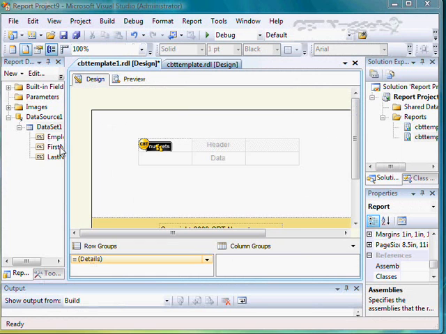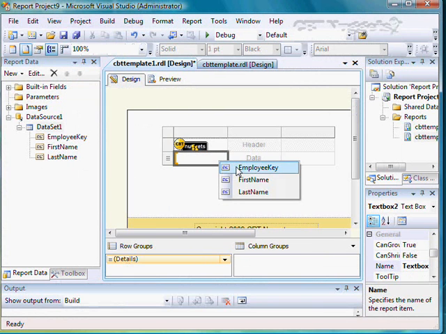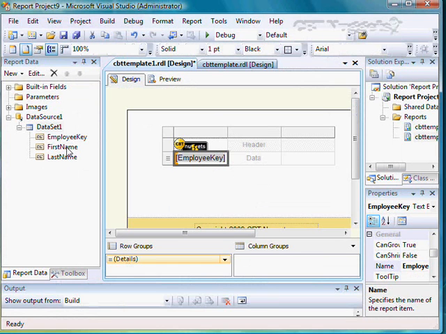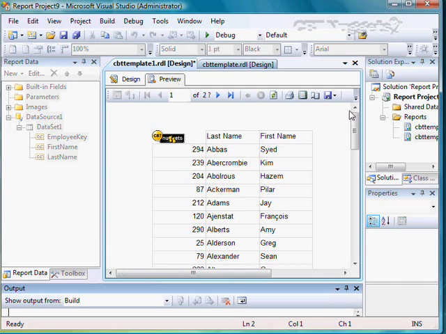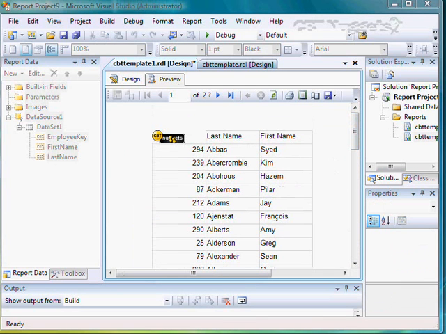Now we need to drag and drop these different fields onto our actual table. So let's set this employee key right there, and let's drag the last name as well as the first name. And now we can preview this. There are our employees. So once again, to create the template, all you need to do is create a regular report, however you want to create it, and save it in that particular location that I showed you.